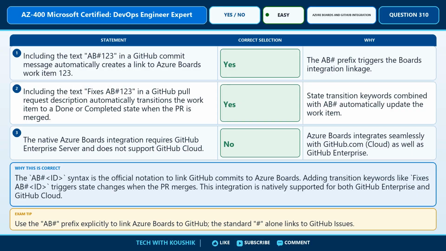Statement 1. Including the text AB#123 in a GitHub commit message automatically creates a link to Azure Boards work item 123. The answer is yes. The AB hashtag prefix triggers the Boards integration linkage.